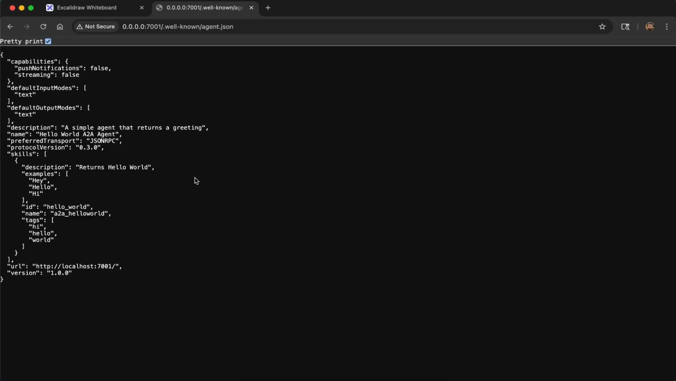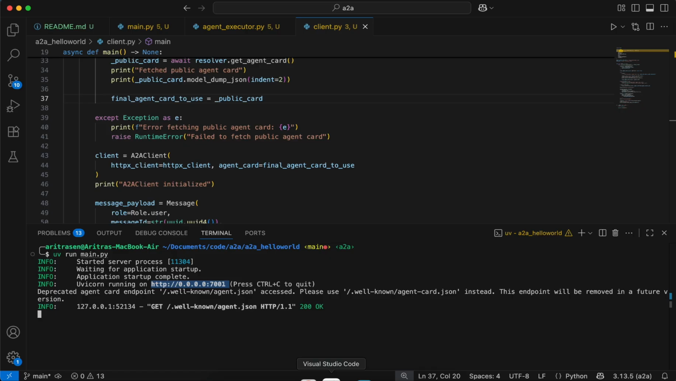Now the server has exposed this agent card as a public agent card, and using this, the client can get to know what the capabilities of this particular agent are, what it supports, in which URL it is exposed, what the default input and output modes are, and whether it supports push notification or streaming, right? All this can now be exposed to the client. Now let's start the client here in a separate terminal.